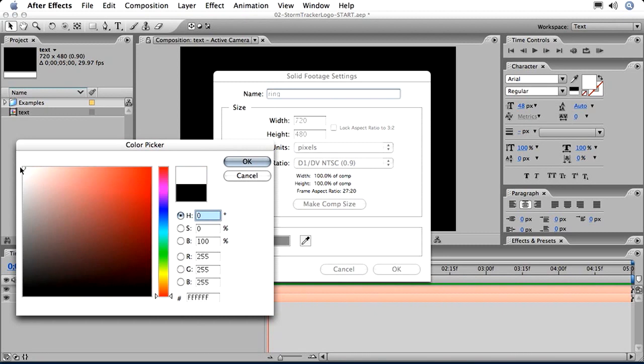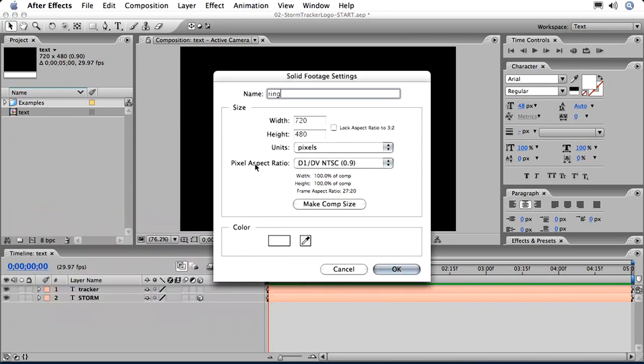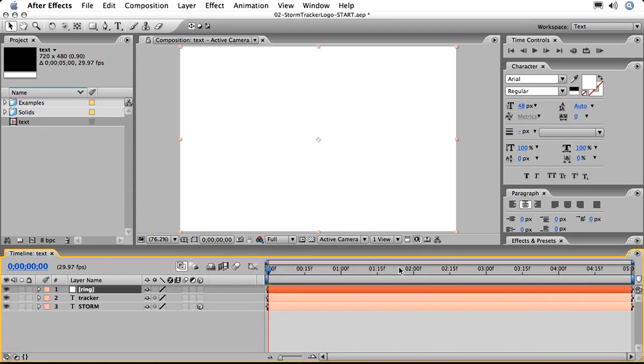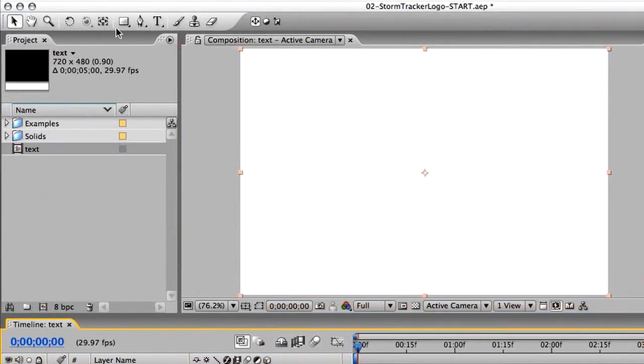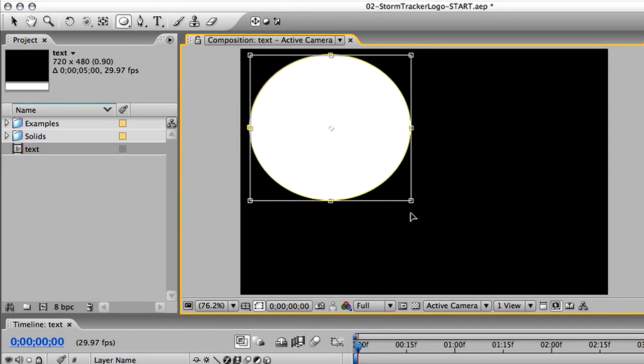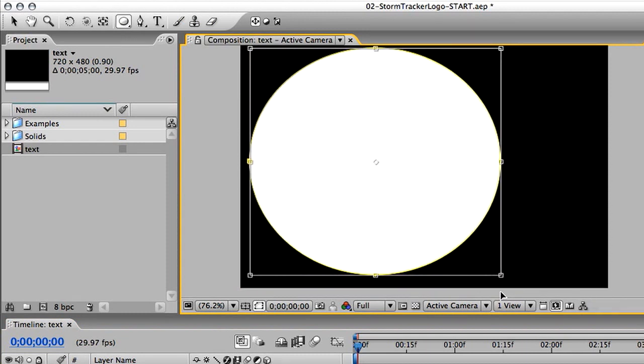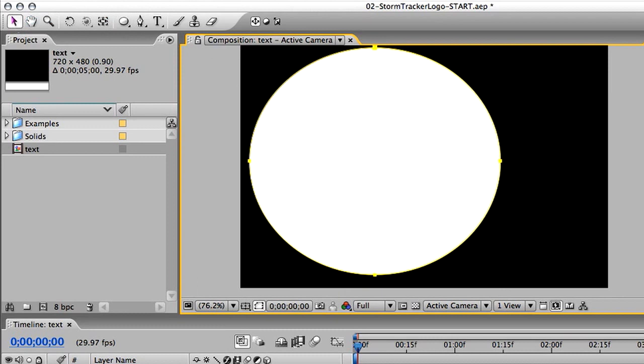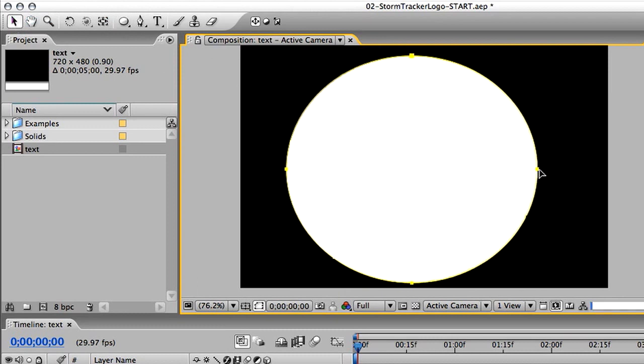white. So going to the color picker, just drag it all the way up to the upper left-hand corner to white, click OK again. Let's go and move up to our elliptical mask tool, and starting from the upper left corner, just drag down, holding down the Shift key to constrain this, and let's make a circle.